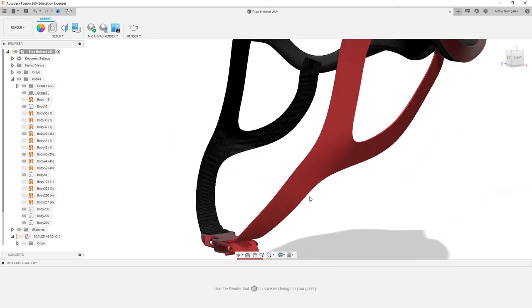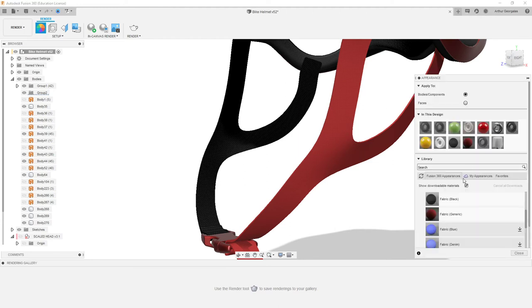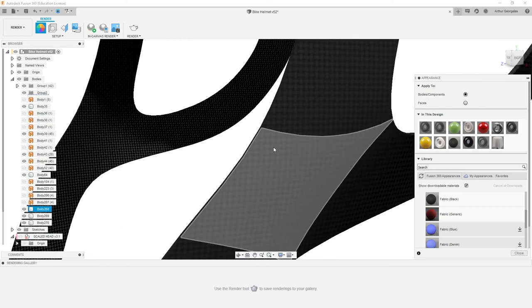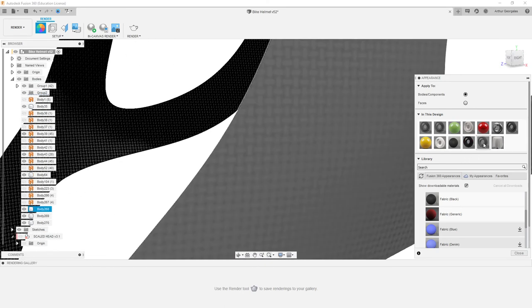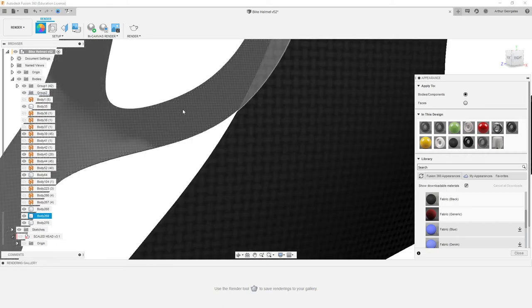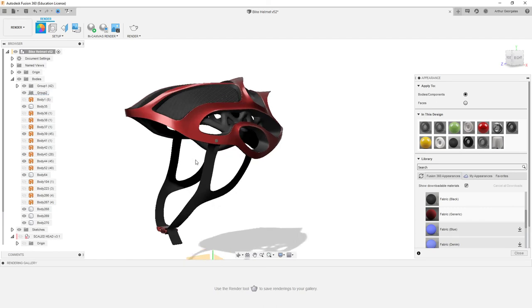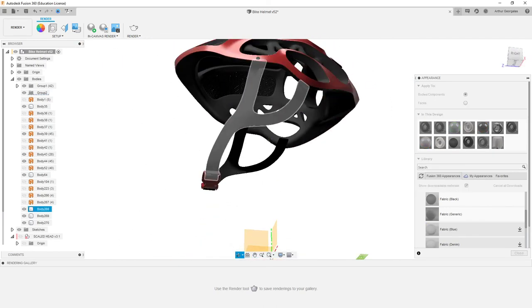I am probably not going to keep them as two different colors, but this one actually allows you to play around with the colors a bit. So we'll go this grayish or whatever and apply that across there. And so now we've got this kind of strap looking thing going on.